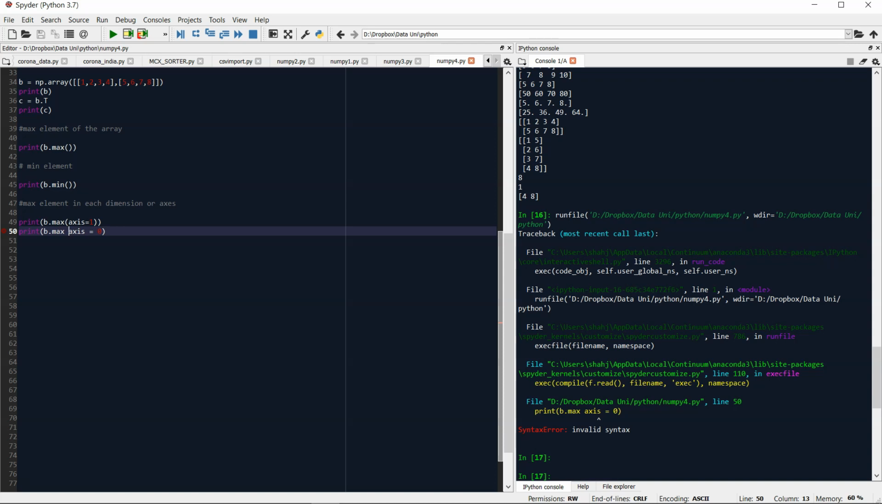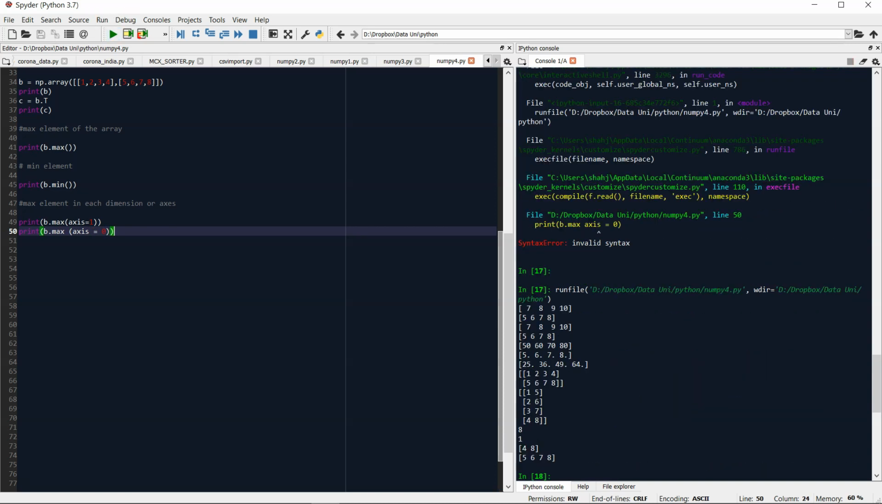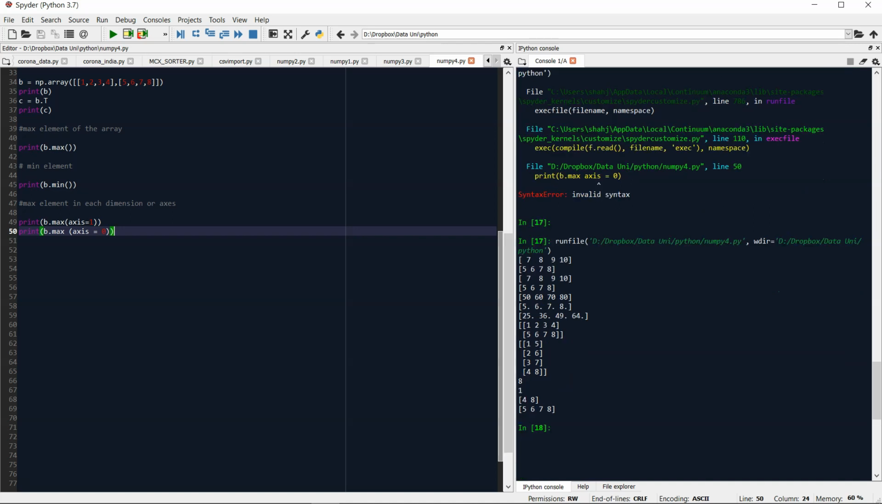Okay, I have again not put parentheses here. There we go. So 5 6 7 and 8, obviously that is the max of each column. So this was max and min.